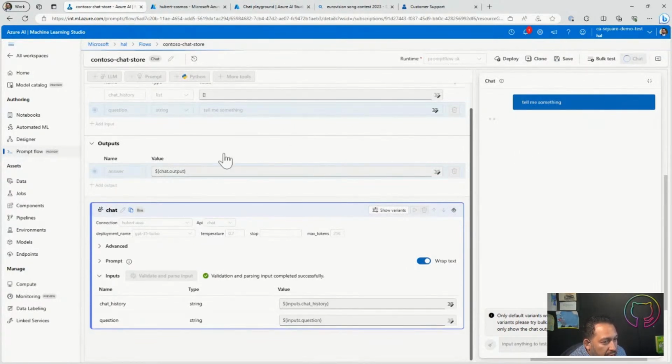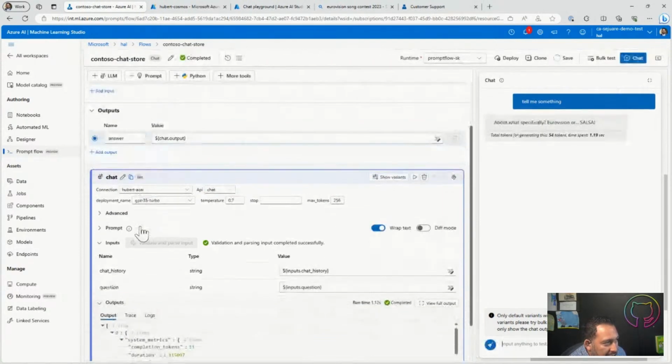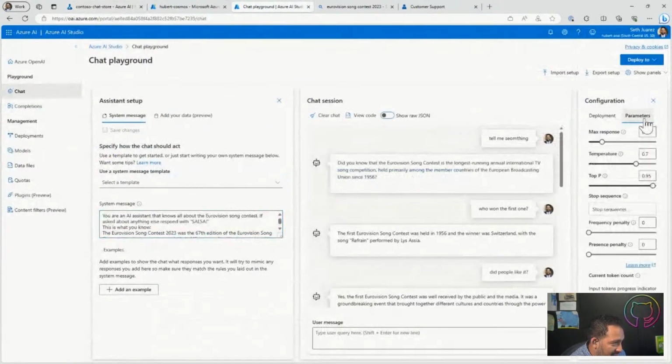Tell me something. And now, in theory, what should happen is this is going to run inside of the runtime, use the Hubert AOAI connection, and then respond. And you're like, well, it didn't respond the same way the other one did. Of course it didn't, because it's a stochastic process. So let's see if I can make it match as much as I can.